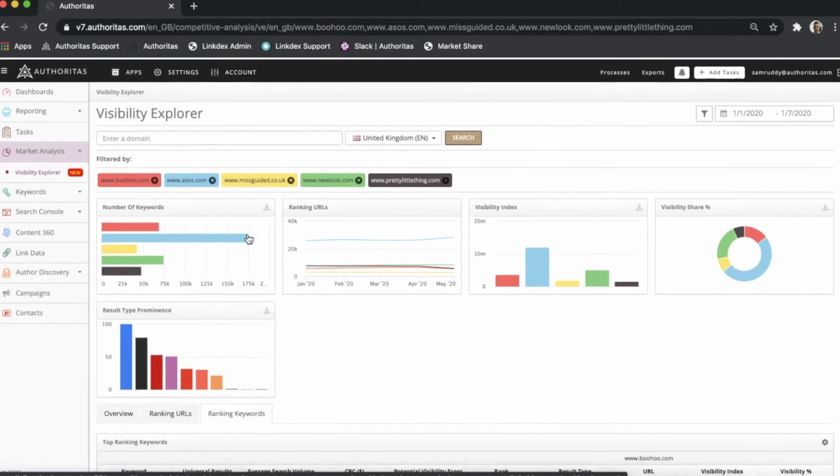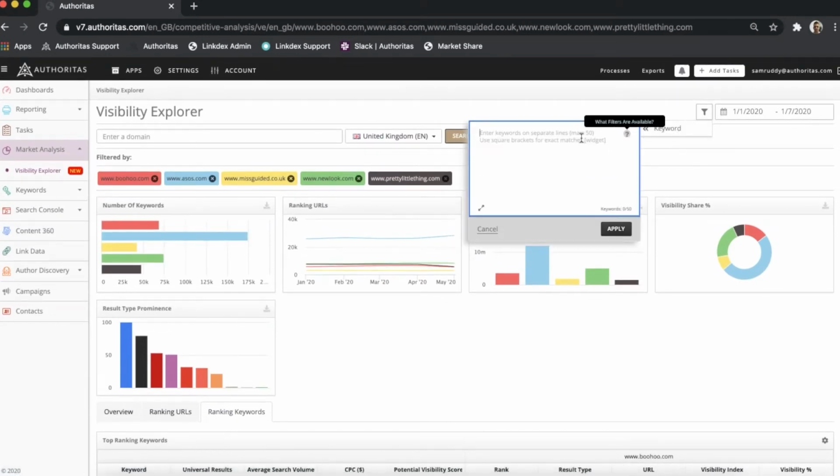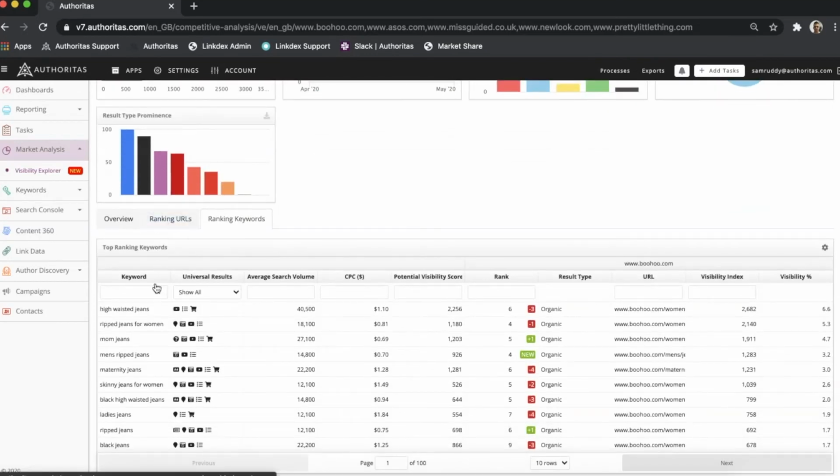For instance, I could use the keyword filter here to first focus on a general topic I am interested in, such as jeans. This returns just over 1,500 terms from a starting value of 68,635 keywords for Boohoo. High-waisted jeans is at the top of my table, and this ranks organically at position 6 for Boohoo, but it generates a video and shopping result as well that I could target.